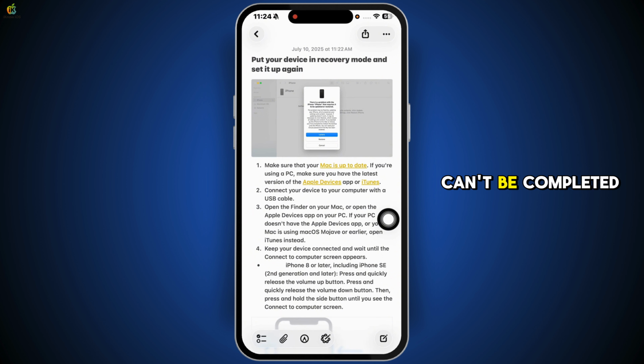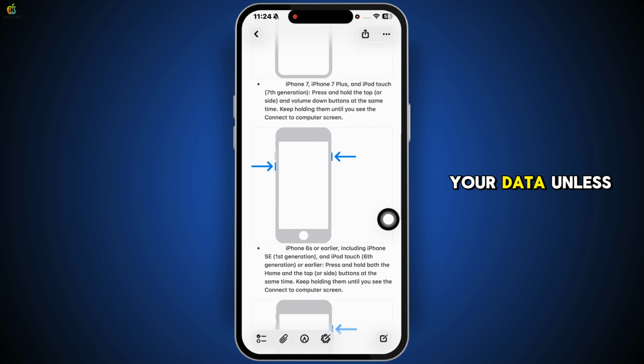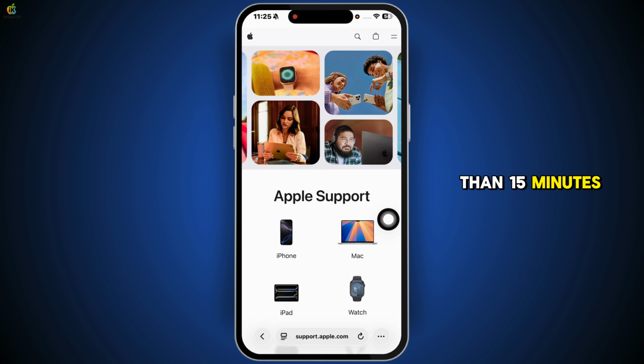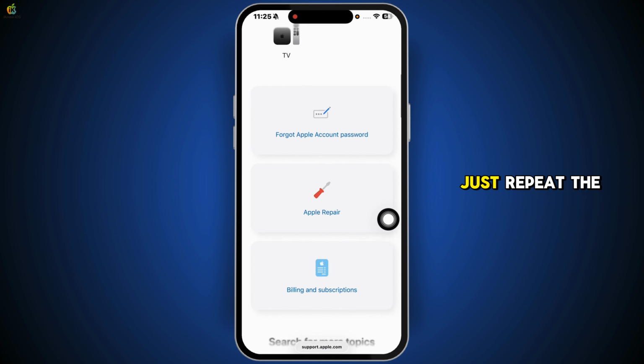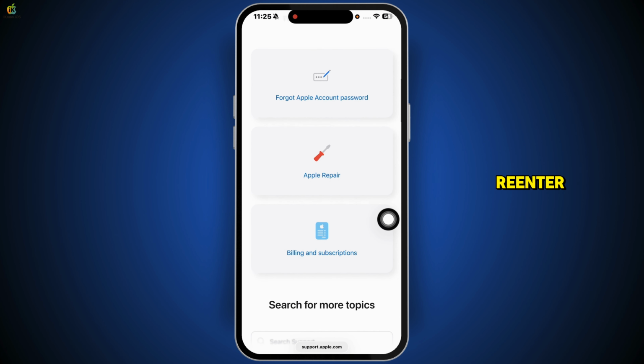If the update can't be completed, you'll be prompted to restore your device instead. Keep in mind, restoring will erase your data unless you have a backup. Also, if the update download takes longer than 15 minutes, your device may exit recovery mode automatically. In that case, just repeat the button steps to re-enter.